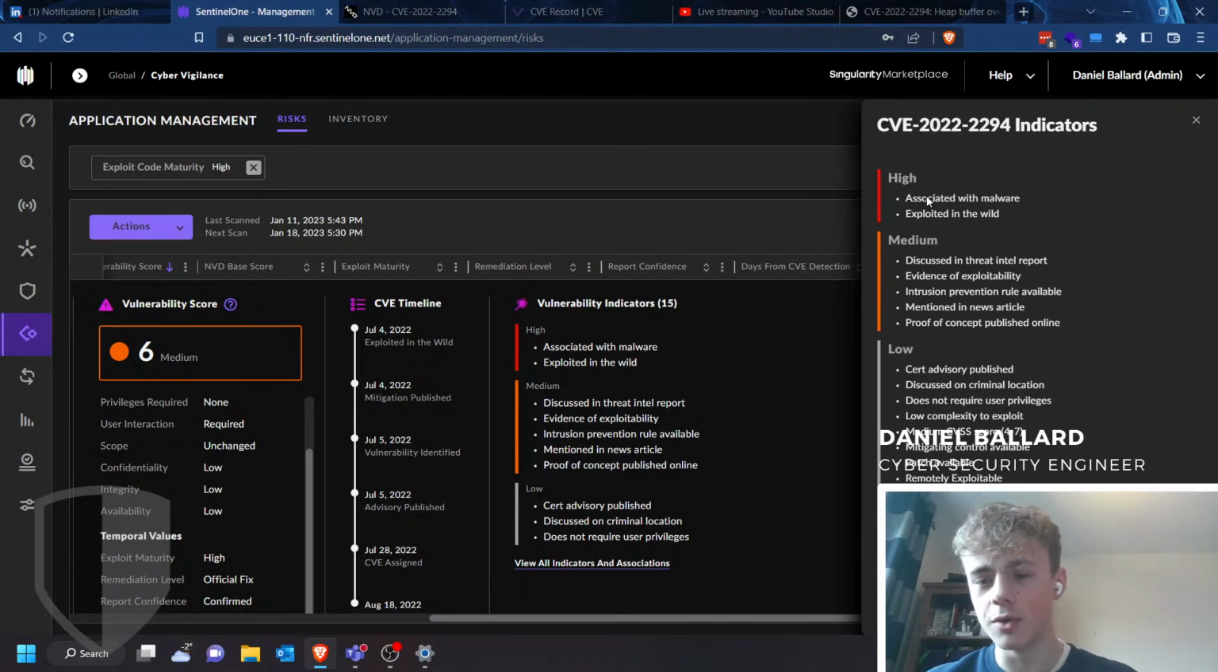Mentioned in a news article, so not just the good guys, but the bad guys who don't know about the exploit are going to start bringing their attention towards it, especially if there's a proof of concept. And then the proof of concept is published online. And then some of the lower, just informational things are that there's a certificate advisory published. Discussed on criminal locations. It does not require user privileges. So very low complexity to exploit.